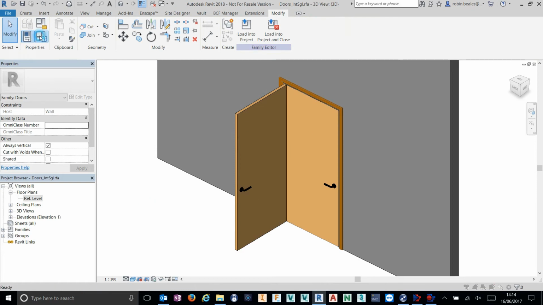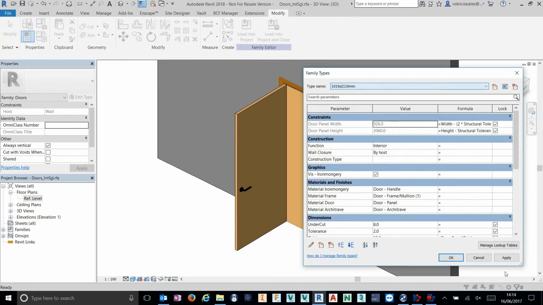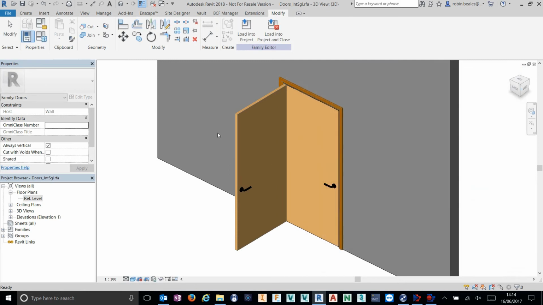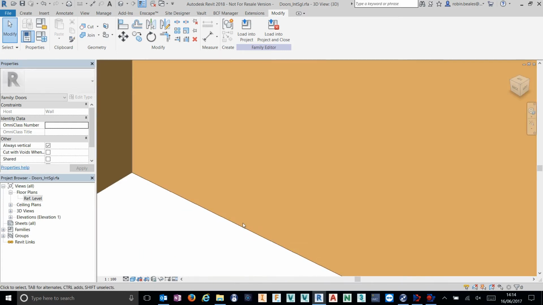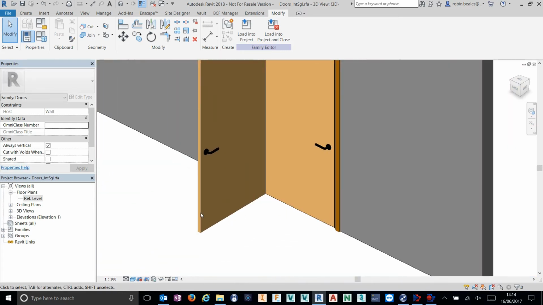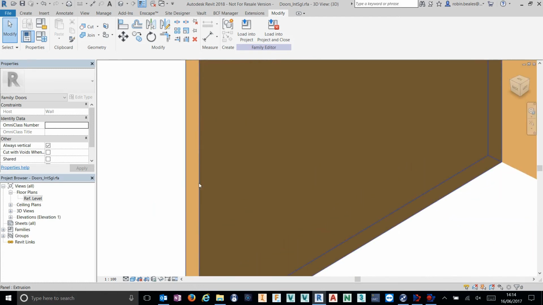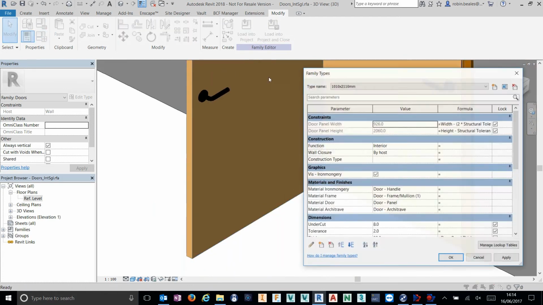Now what you'll see is if you go into your family types and I change this to one of the closed configurations, you can just about make out here that the borders, the edges on this geometry is grey, where the edges on this geometry here is black. Keep your eye on this door just here. Keep your eye on the geometry that we have just here. Let's go in and change this to an open door, hit apply, black edges. Change it to a closed door, hit apply, grey edges.